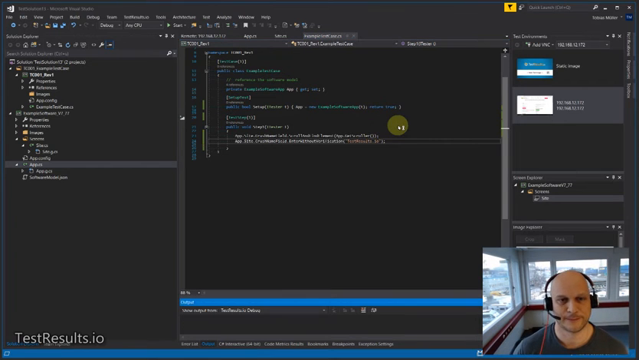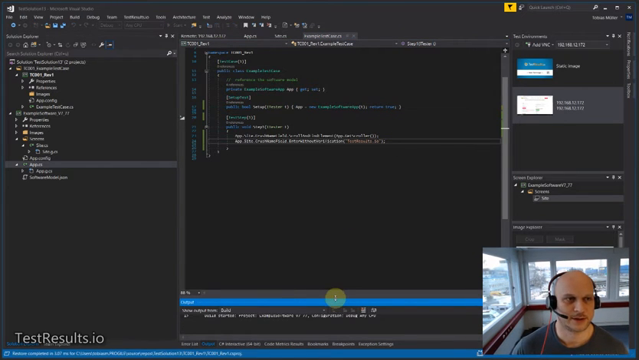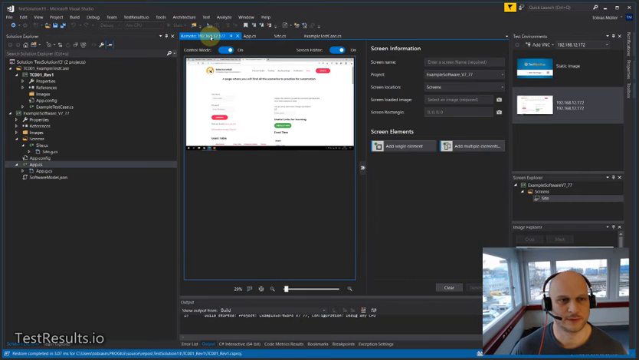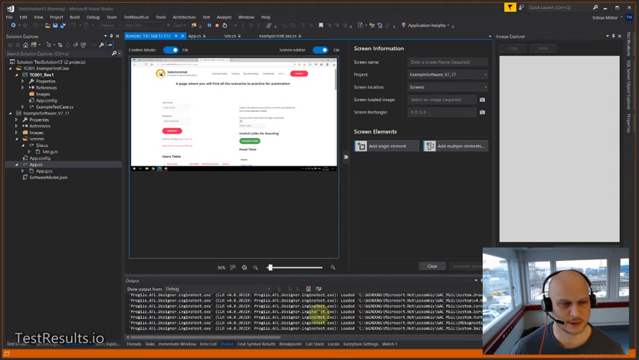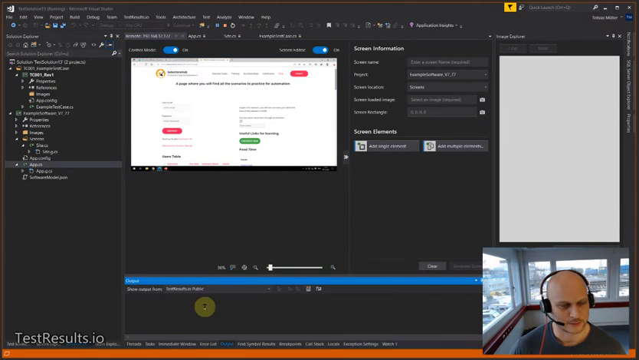We press F5. Test case is being executed. We switch over to the test system. We see that it's currently still compiling the test case down here. We can then see that it's switched over. It started the execution. It's loading. It's activating the screen.